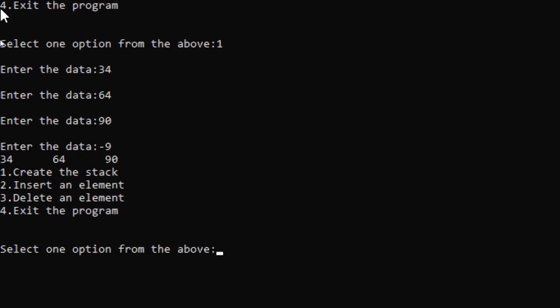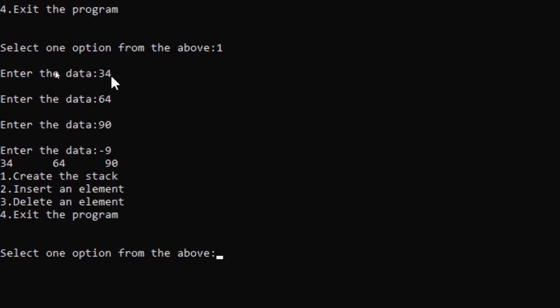you see I had taken three elements 34, 64 and 90. These three you see here, and this under the hide background is the linked list, or here in this program we say it stack. This is a stack in which the bottom element is 34 and above 34 there is 64, and at the top you see the 90, you see the number 90.